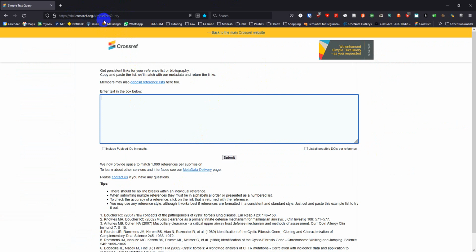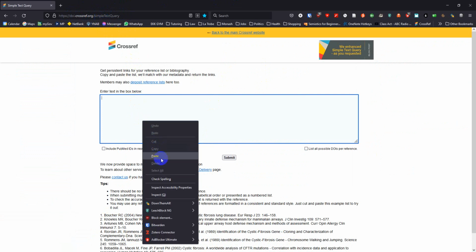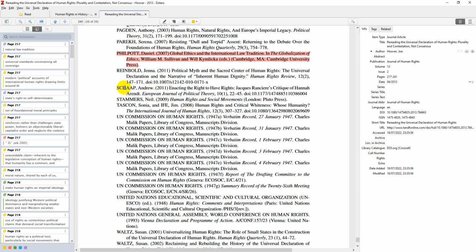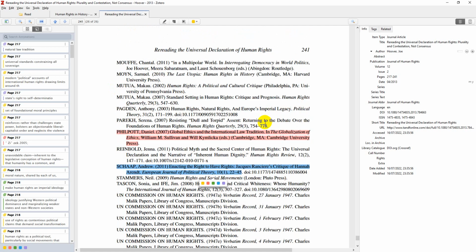doi.crossref.org, simple text query. And you can basically paste in the reference. And a lot of the time, you can basically search for it instantly. You can also do multiple lines if you so wanted to. I'll do that for the sake of demonstration. So I've got this one here, Andrew Schapp. That does have a DOI. Where's another one without one?